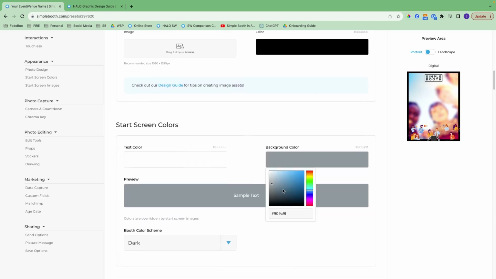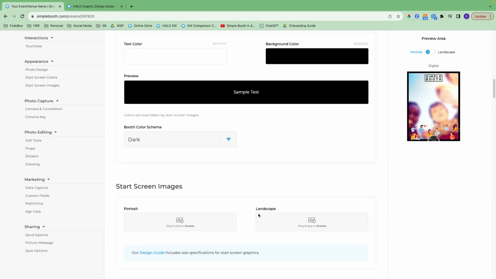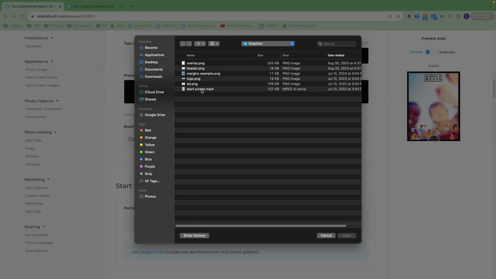Here you can choose the start screen colors. And you can also choose the booth color scheme, so light or dark. With start screen images, you can upload a custom start screen, and then that would replace the standard one that would show up in whatever colors you've chosen here. So this is a great way to include some of your own branding.